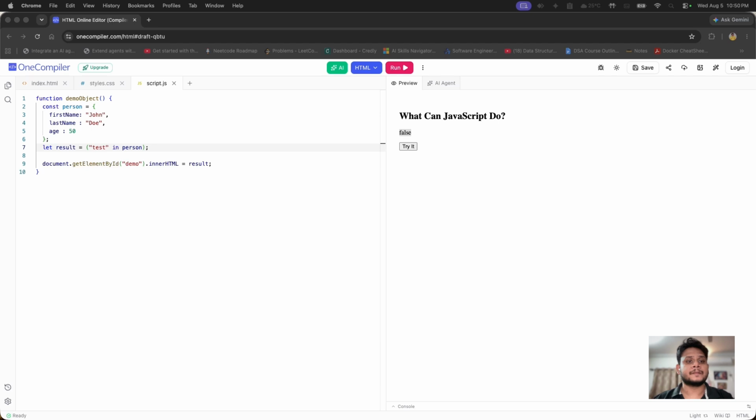Now coming to the nested property. So nested property, how will it look like? So now suppose I am a person and I bought a house and I bought a car.